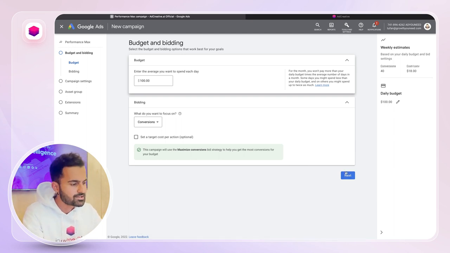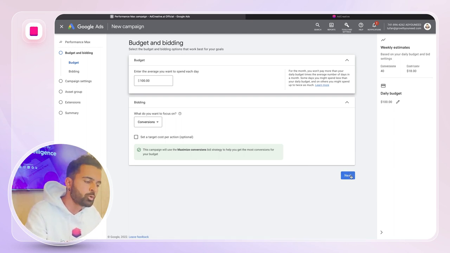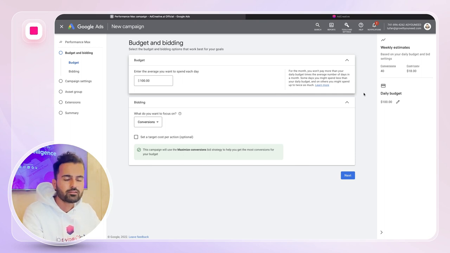But anyway, in my case, I'm going to go with $100 because, honestly speaking, our cost per acquisition is around $20. So I think we're going to be getting around 5 signups per day, and that would be around 35 per 7 days.